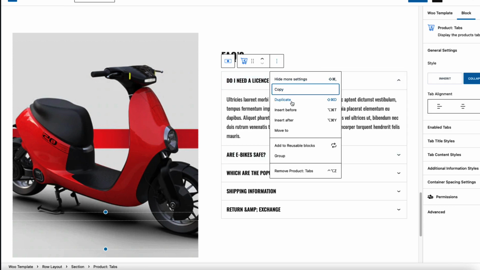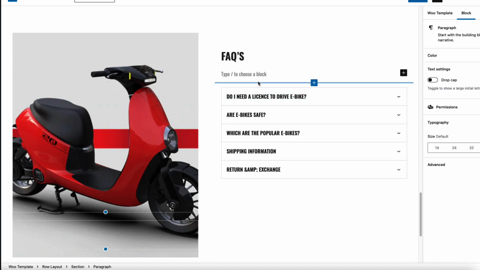I'm gonna show you what I mean by that. Just search for product tabs.